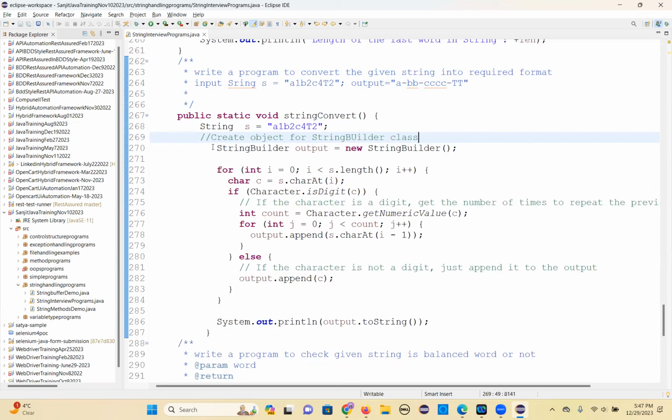So why StringBuilder? Why not StringBuffer? StringBuilder is much faster than StringBuffer. It is not thread safe, while StringBuffer is thread safe. That is the one thing. And next, you iterate the string: int i equal to 0, i less than string dot length, i plus plus. So that's the second step.